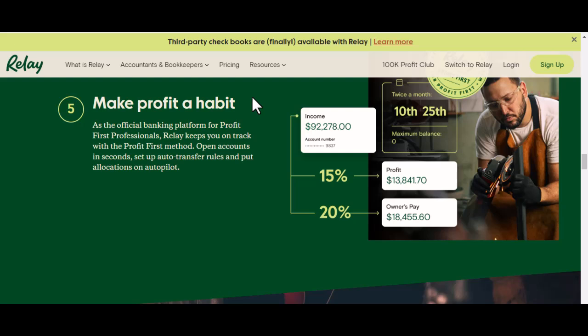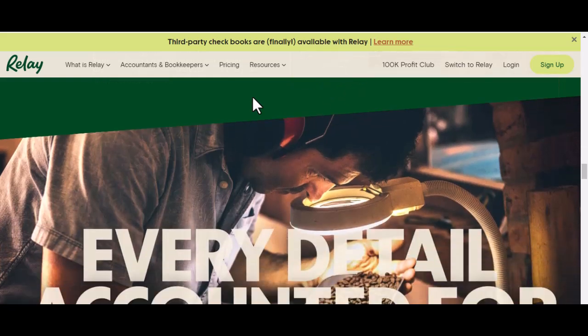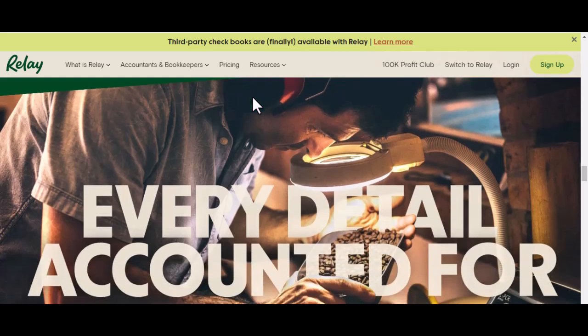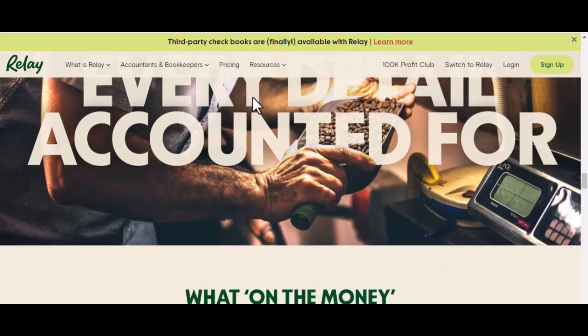Create an account. Once you've selected a provider, you'll need to create an account. This usually involves providing some basic information, such as your name, email address, and phone number. Verify your identity. To ensure security, most relay providers will require you to verify your identity. This may involve providing identification documents, such as a passport or driver's license.